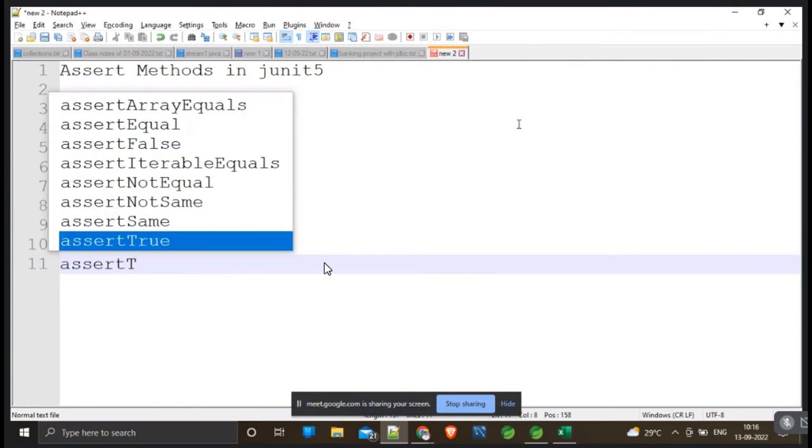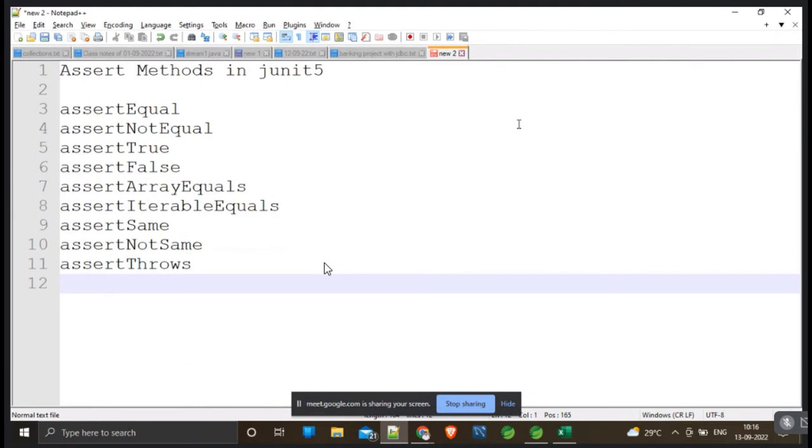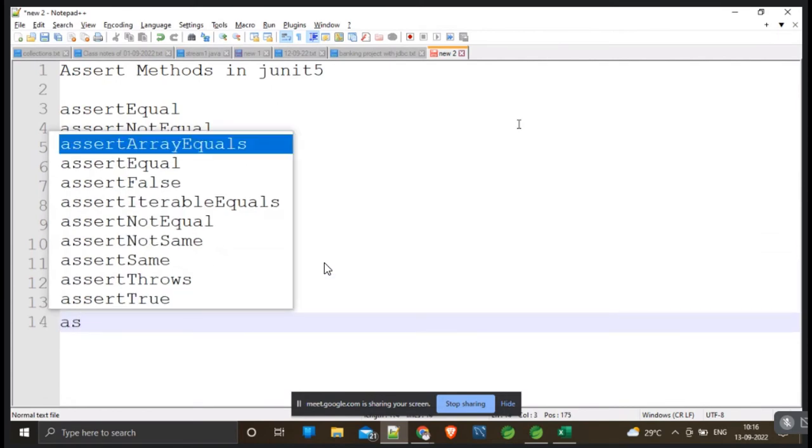assertThrows. Okay, if you want to compare the exception raised by the code, then we have to use assertThrows, and we have something called fail. Okay, so fail is also one of the assert methods, and we have assertAll.